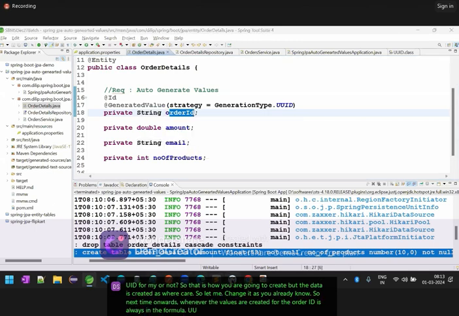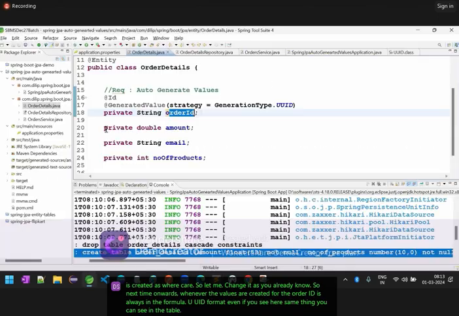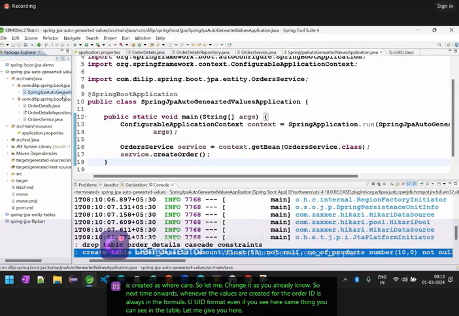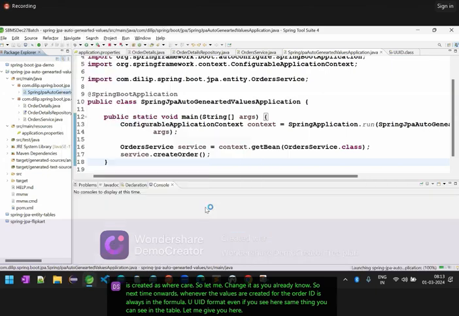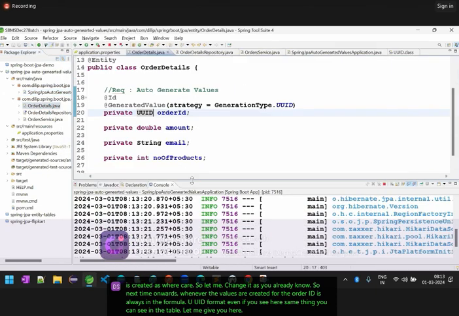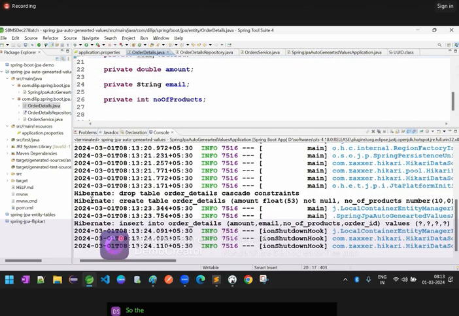Even if you see here, it is the same thing at the table level. Let me give UUID here. So the table is created now.